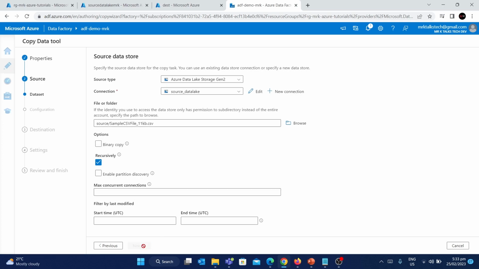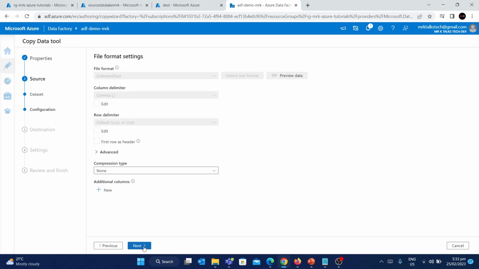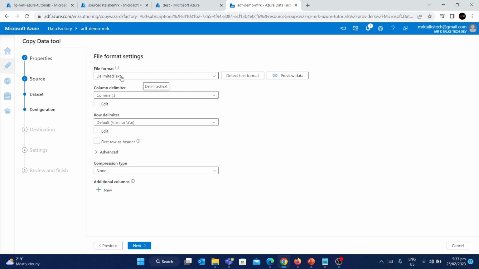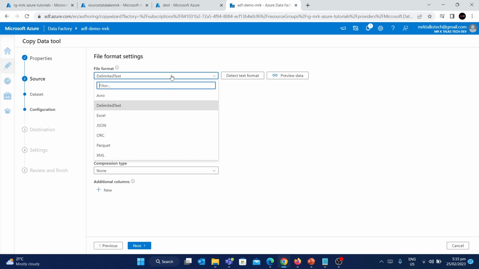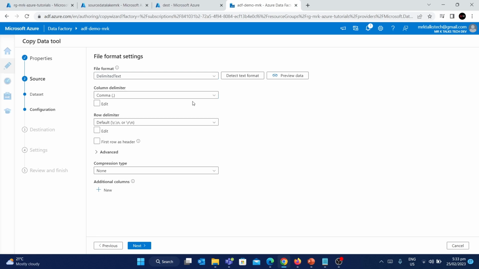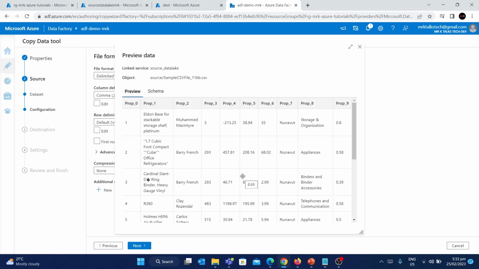And if I click on next, you can specify the data format in the next tab, which is the file format settings. As you can see here, by default, the delimited text has been selected, which is the CSV format. So the data factory has detected that the source file is a CSV format. So I'm not going to change this file format to any other format which is available. I'm going to go with the delimited text because I want the file to be copied in the CSV format as well. Now there will be an option to preview data. So if I click on this preview data, you can just preview how the data looks like in the source.